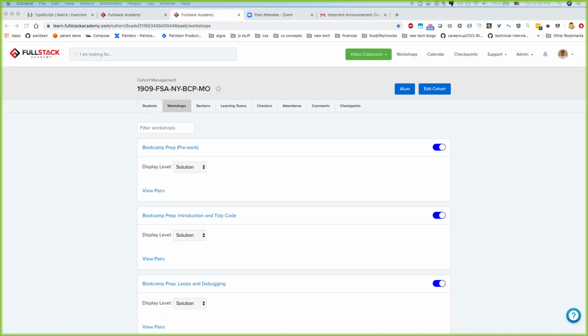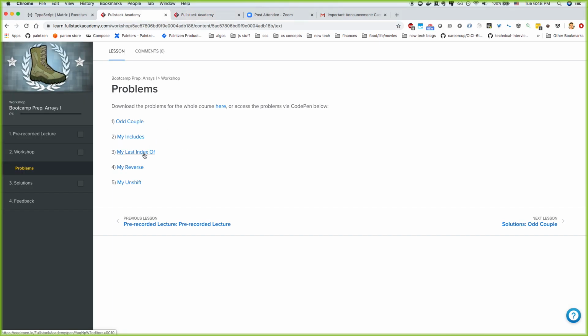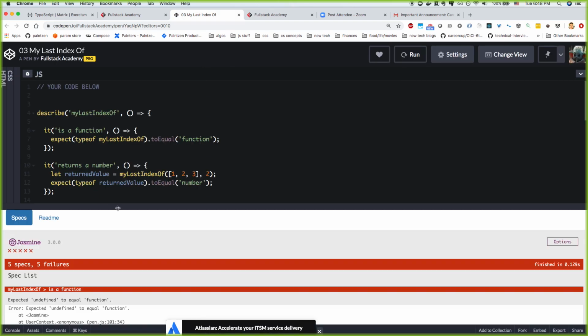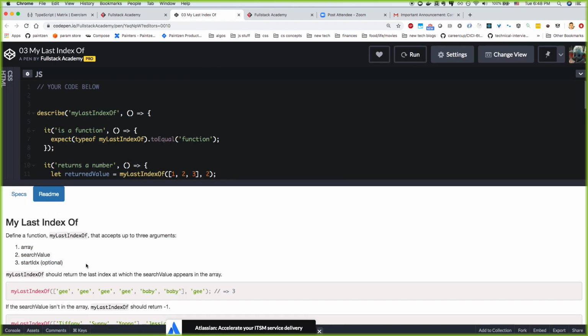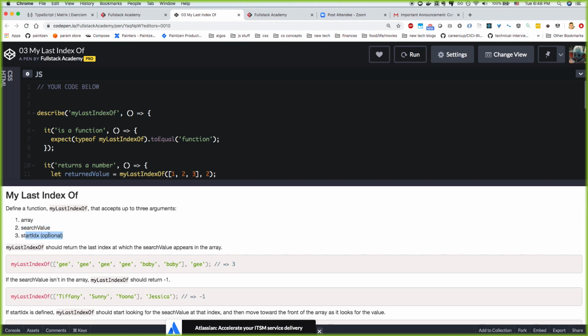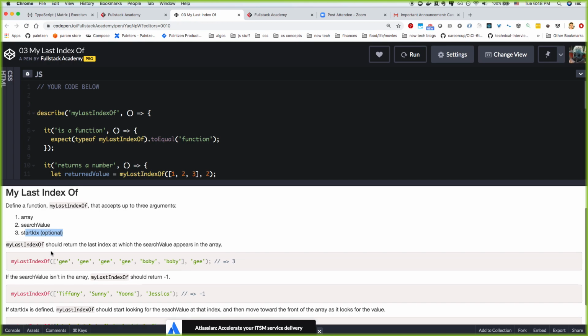I think the other one was my lastIndexOf. So yeah, indexOf, it wants 3 arguments. There's an optional argument here. So now we'll handle optional arguments and see what the best way to handle that is. So the simplest case is when, so we want to see the last index at which a search value appears.